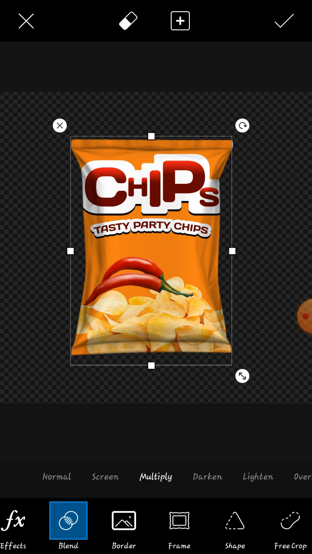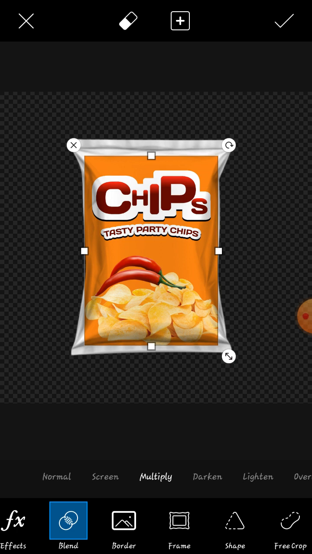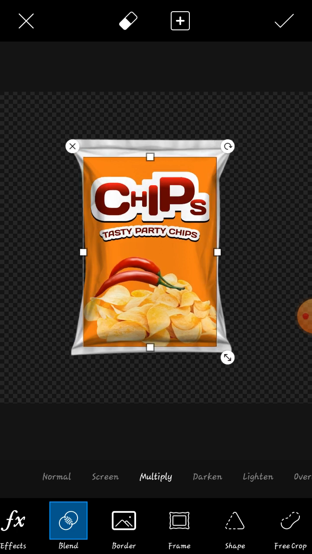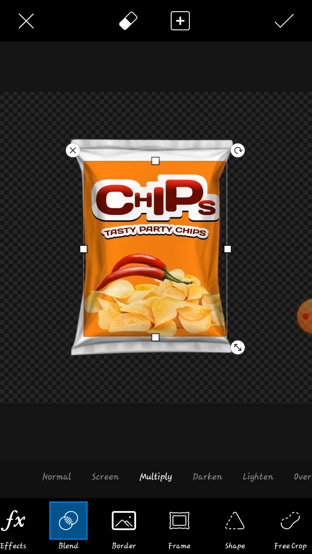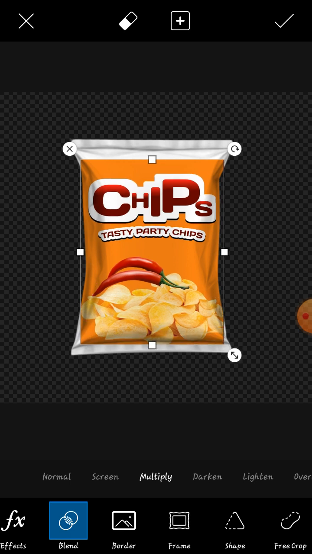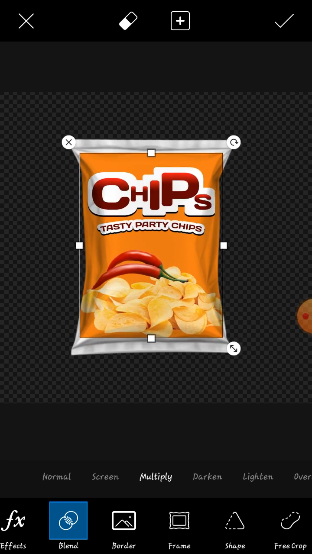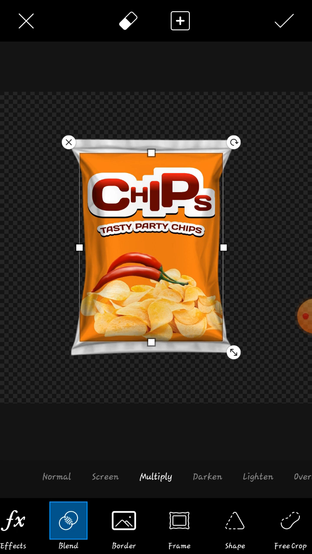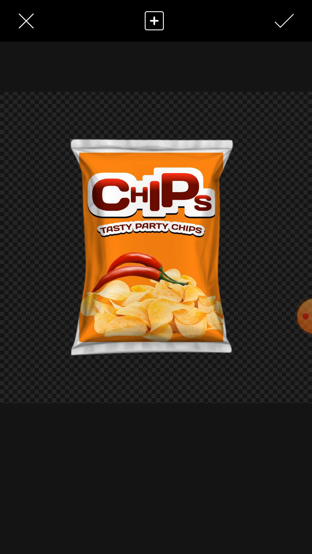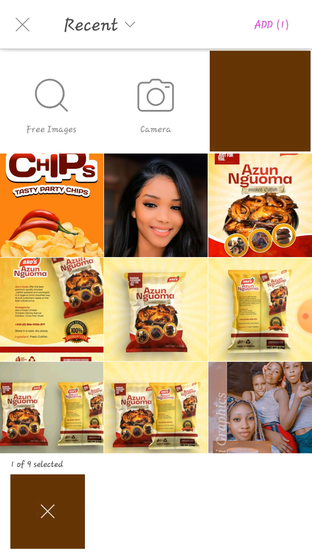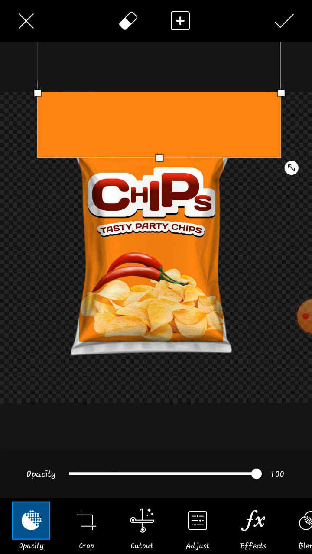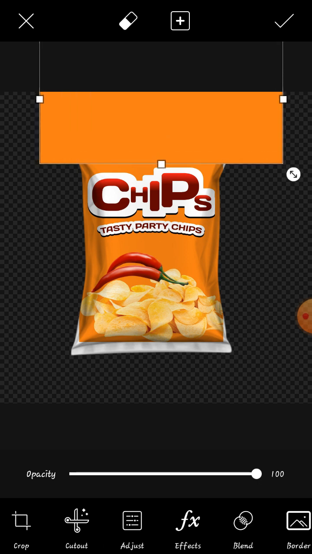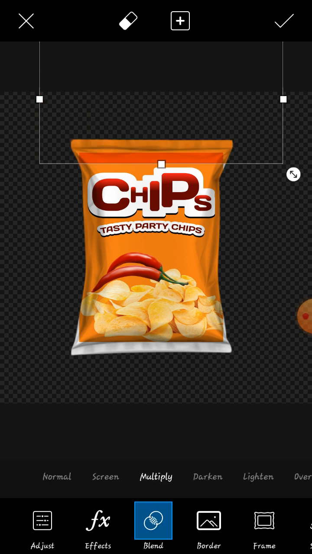But now this is not what I want to do. Everything is creativity. So I'm going to add another photo. I'll click on add picture. I'm going to send in this background. I'll expand it like this, bring it downward, and I'll come to blend. I'll still use the same multiple. So you can see what I got here.